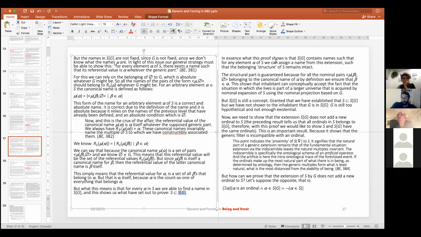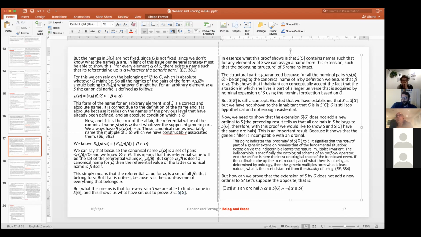In essence, what this proof shows is that SG contains names such that for any element alpha of S, we can assign a name from this extension such that the belonging structure of S remains intact. The structural part, the other condition, is guaranteed because for all the nominal pairs of this form, mu, beta, and empty set, everything that belongs to S now has a nominal ranking or a referential value of this form. Belonging to the canonical name of alpha, by definition, we ensure that beta belongs to alpha.